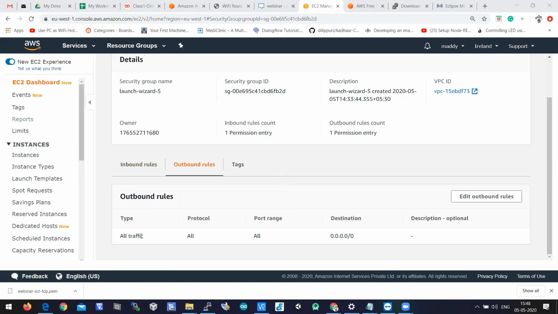Outbound rules, all traffic. Outbound rules are nothing but outgoing connections from AWS. Outgoing, it is saying all traffic, which means it can send a request to anything. But for inbound rules, there is only a specific rule saying that only port 22 is allowed. As I said, 22 is the default port number for SSH. That is why PuTTY is able to access AWS. But the MQTT protocol, which is running on Google Colab, cannot access AWS, because only port 22 is given access.